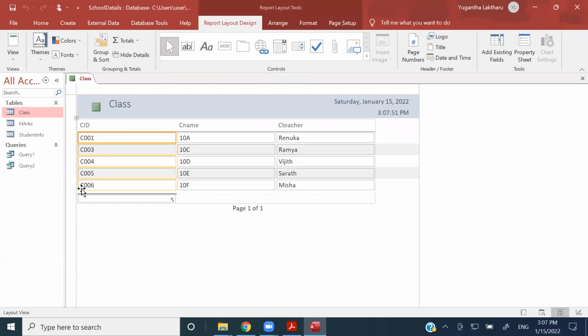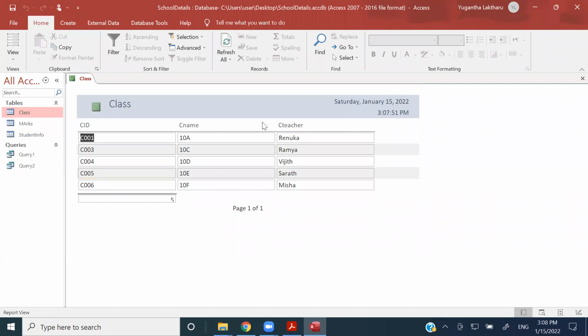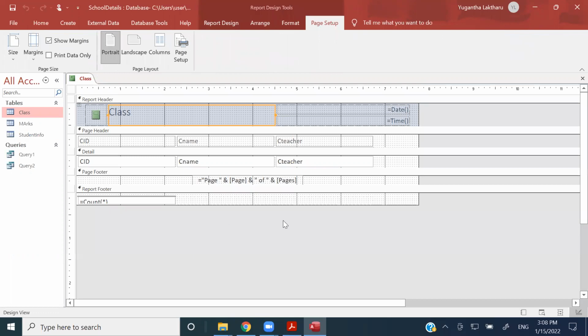Right, so when the report is created, it is in layout view. I can go to the report view to see how the report looks. Then I can edit the report by going to the design view. Right, so in the design view, I can select these things separately as components.